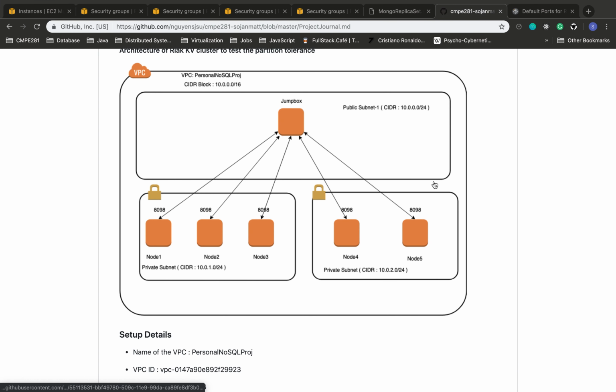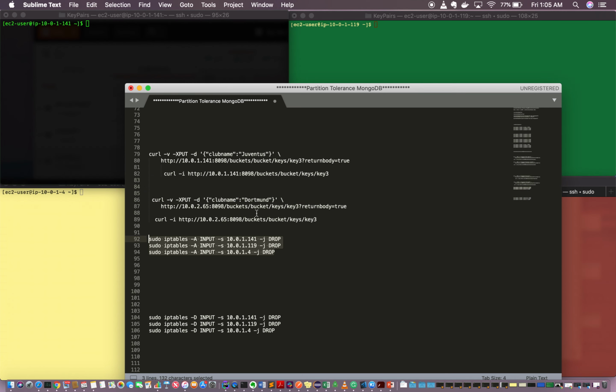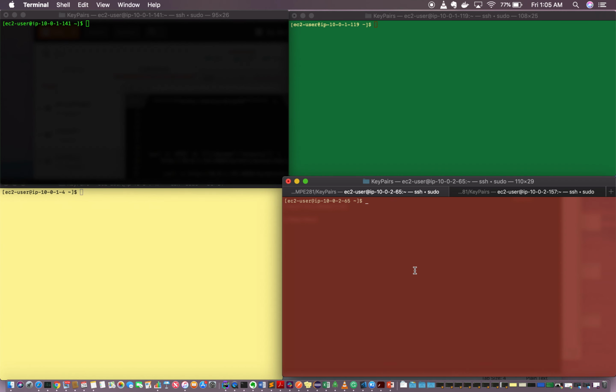And now let's try to introduce a partition between the nodes in the different subnets. So I will be creating a partition using the iptables drop method. So let's create a partition in the nodes in the second subnet. So I will be executing the commands on both the nodes.